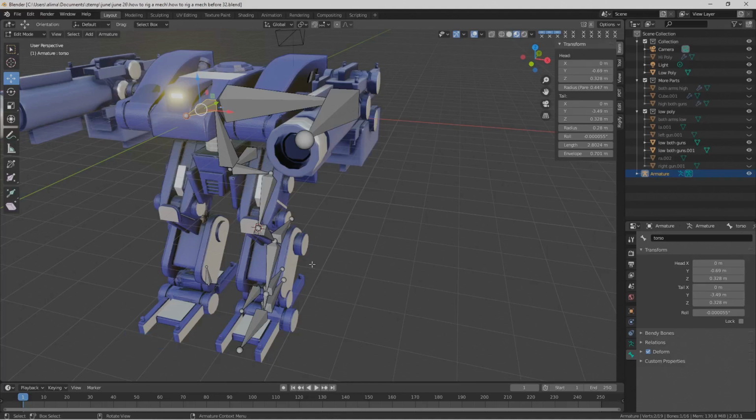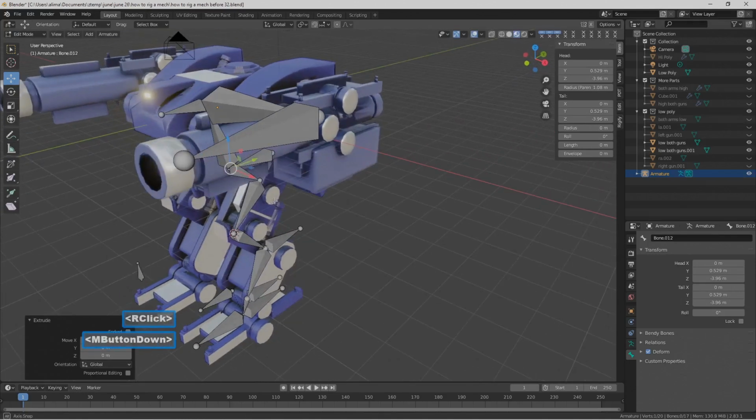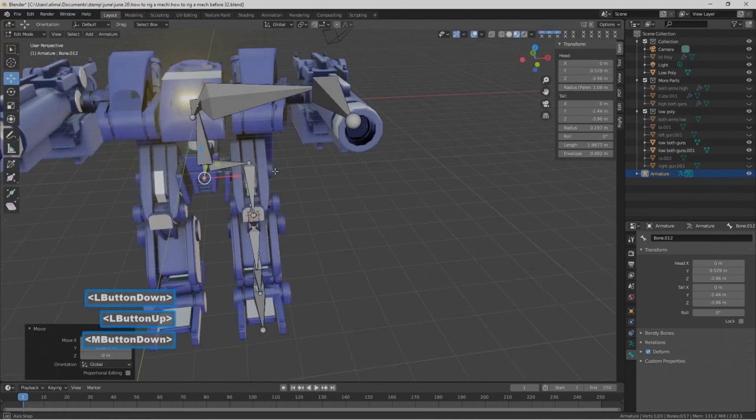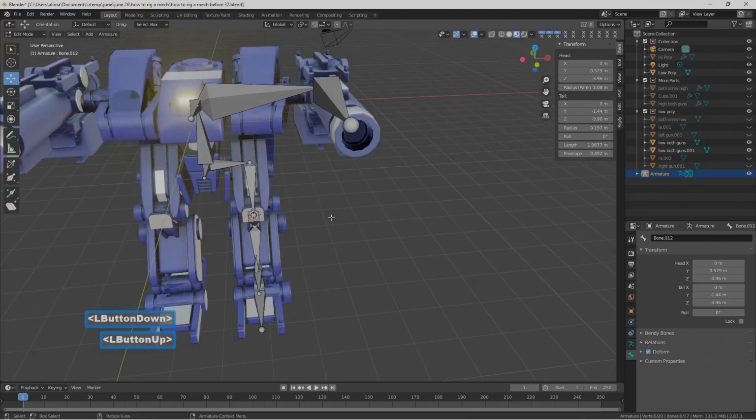Okay, as we go through here, there's a chance we might eventually get rid of this bone as well as this bone. I'm going to add another bone. I'm going to select here. I'm going to press E to extrude, right click, then bring this bone out like that. I'll left click to deselect.